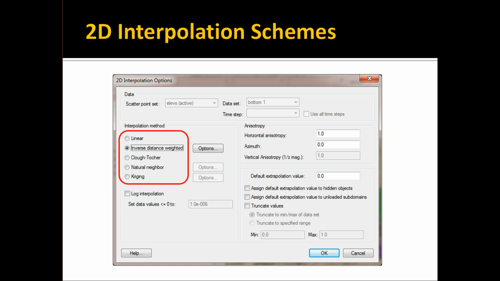If you go to the GMS documentation, you can find a complete set of equations and a pretty thorough discussion on how these work. The one that really is the most complicated is Kriging in terms of what you have to do to set it up, but it's also the most accurate of the 5.